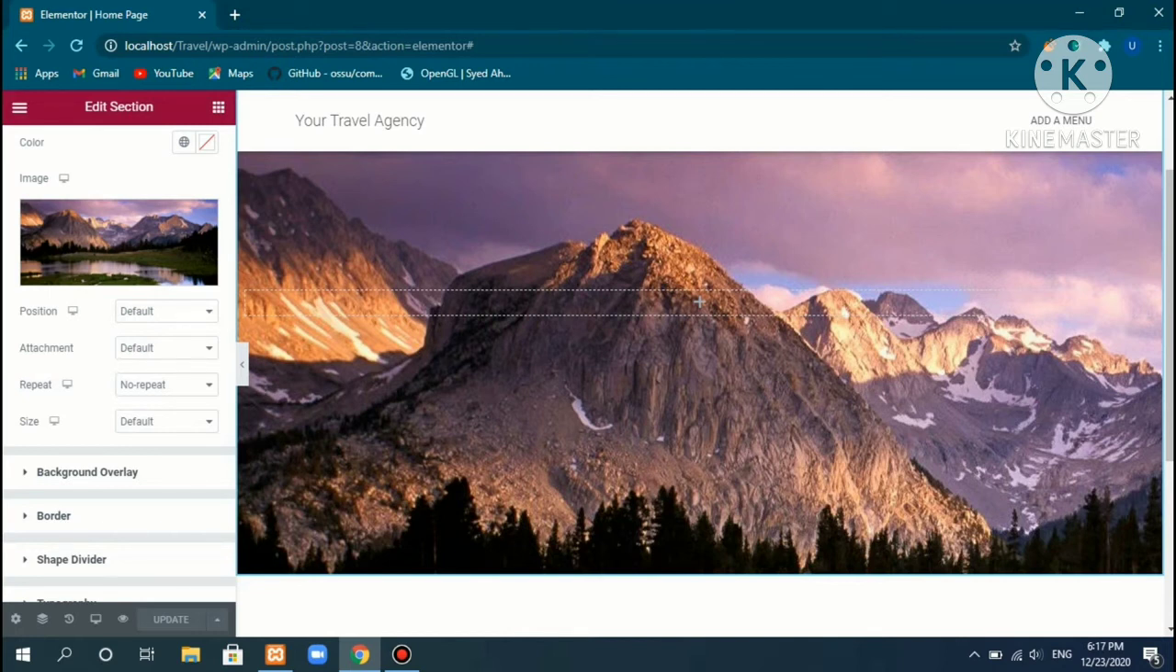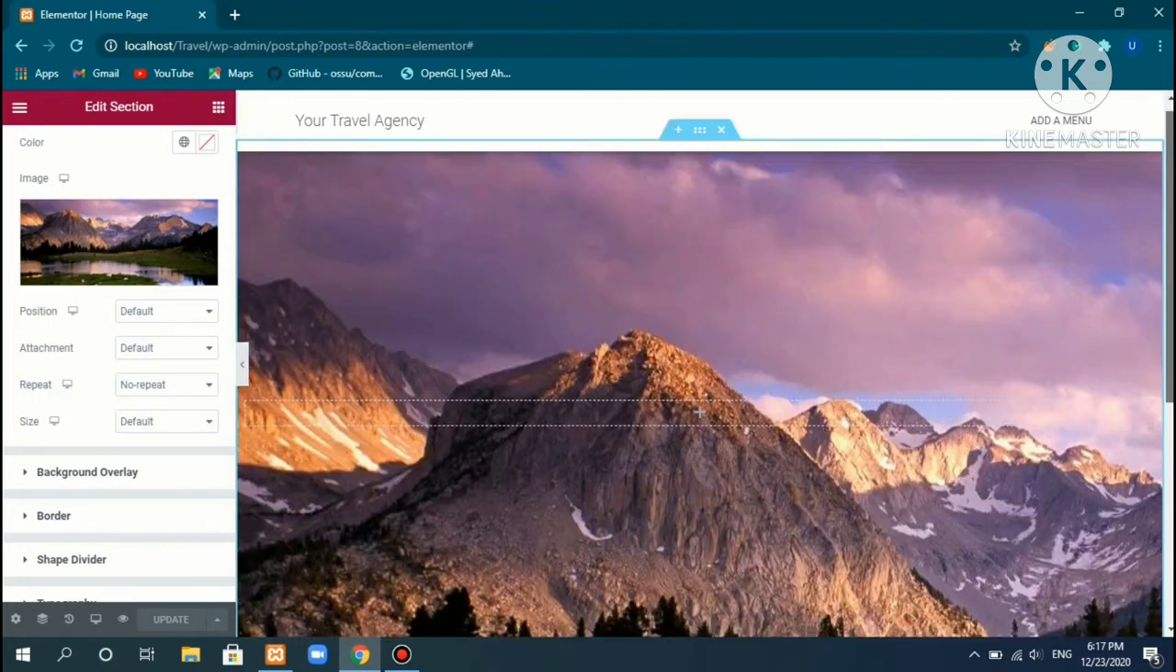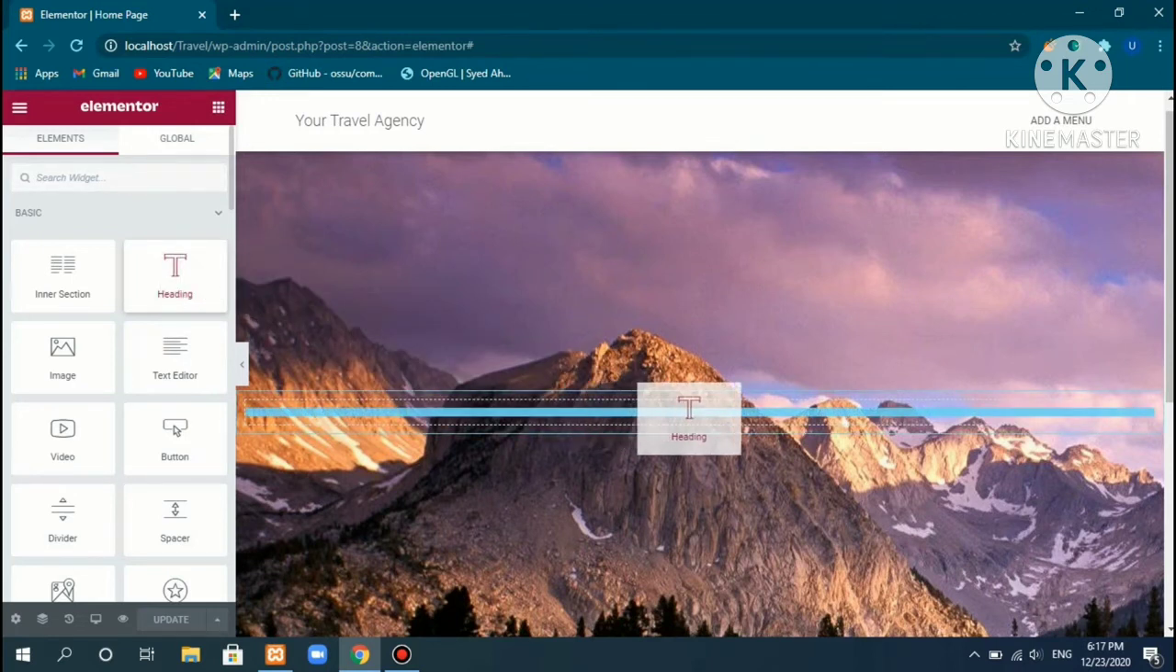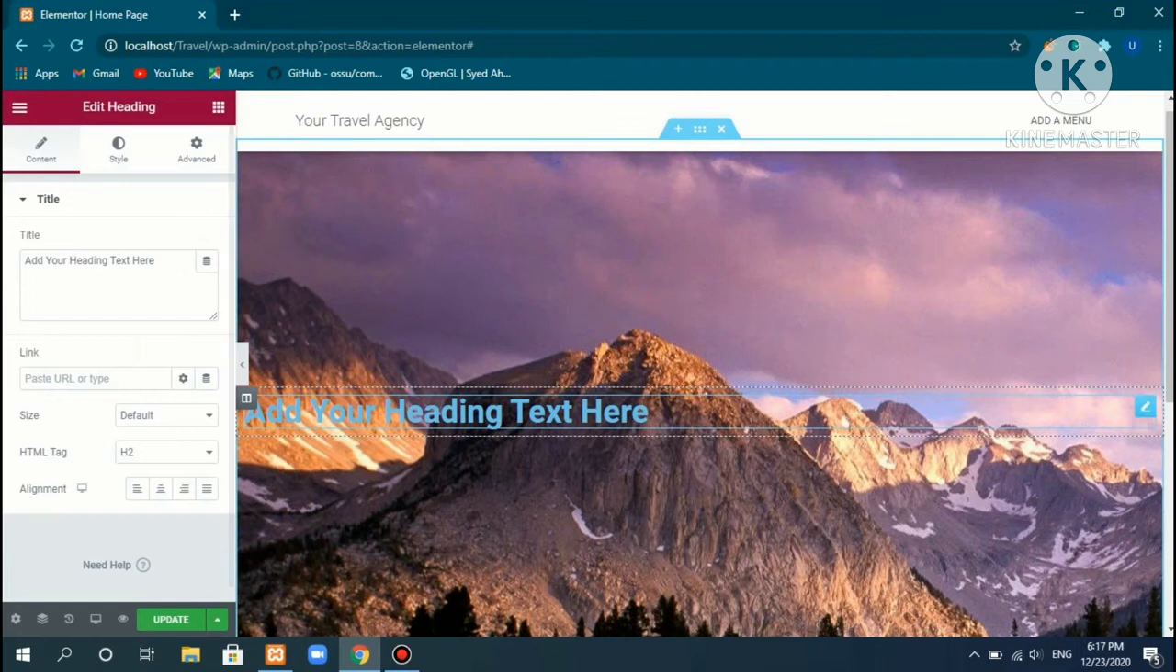So this is our image. Now we want to provide a heading that should name our website. You can see a heading element widget here, so drag and drop it on this plus sign. There you go. Now you can change the text here.